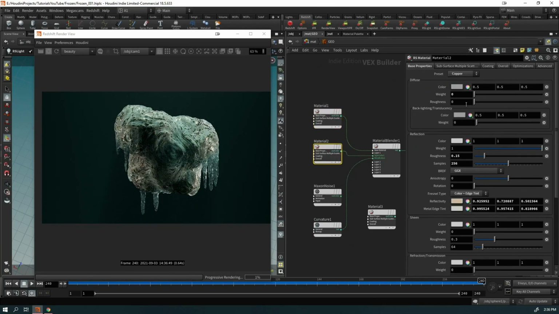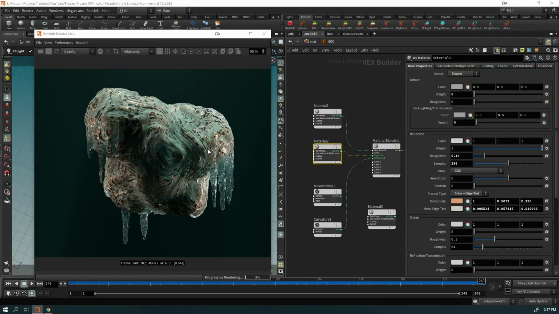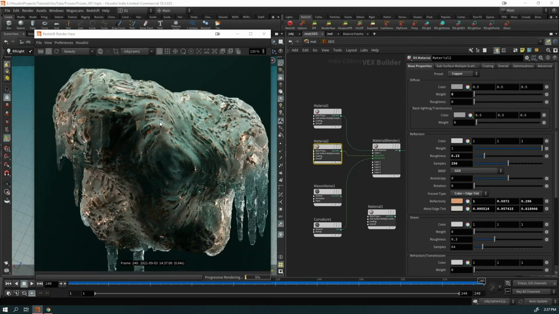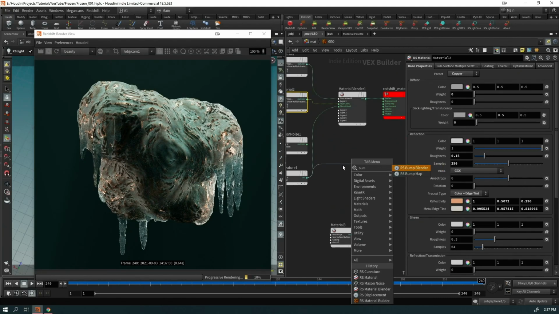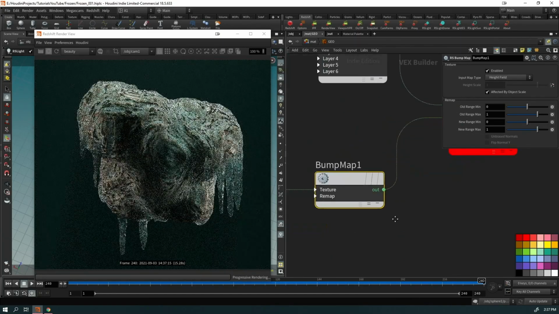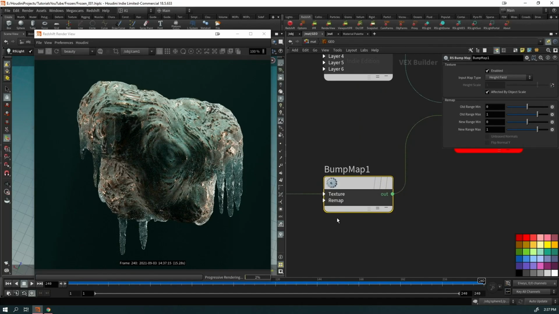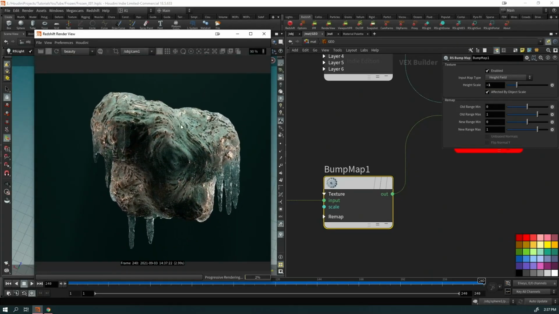Can play with our values, come to our copper, maybe change it a little bit. Just something like this. Oh yeah, this is very interesting. Oh, I like this. And you can actually put down a bump map if you want. Connect this to the bump and set this to the input. And just put down -1 here if you want.